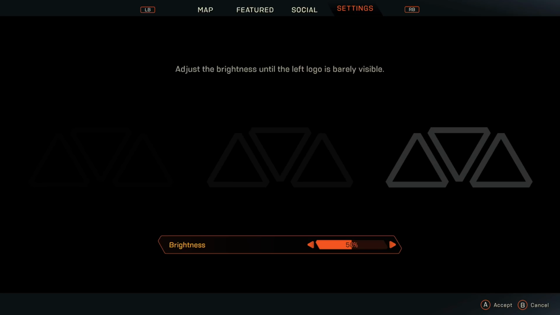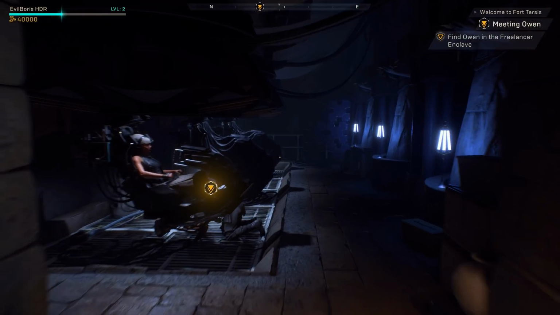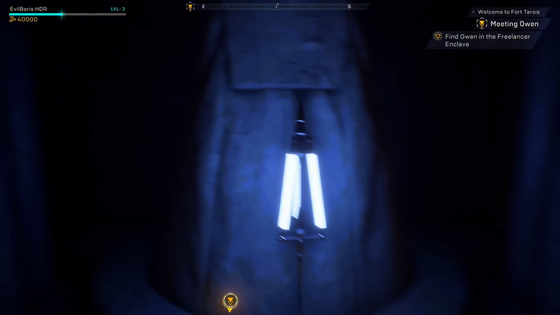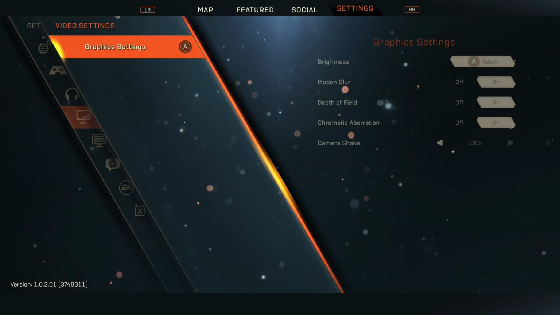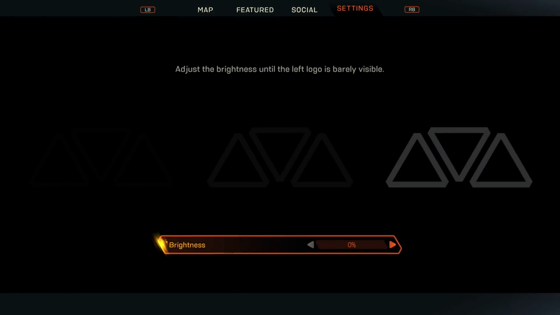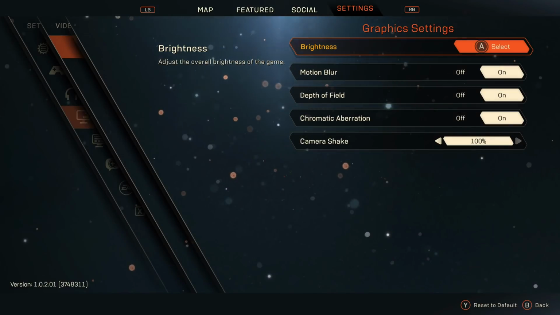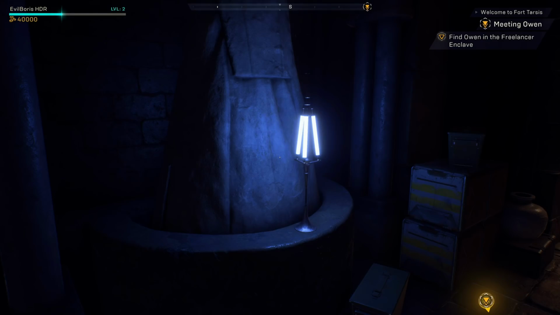In the other direction, however, you might want to elevate the brightness a little bit if you're playing in a bright room and you can't see the left logo. So, a bit of a boo-boo there with that screen, but hey, it's nothing we can't deal with, and at least now we know. Anthem is considered a live title, so I expect lots of tweaks and adjustments, patches and updates over the coming weeks and months, so hopefully we'll see some improvements here with the HDR settings.